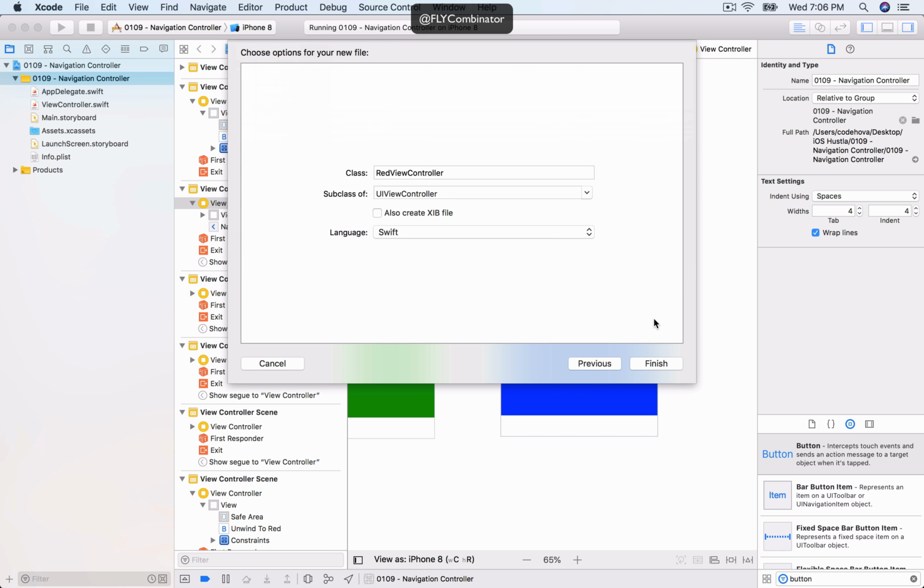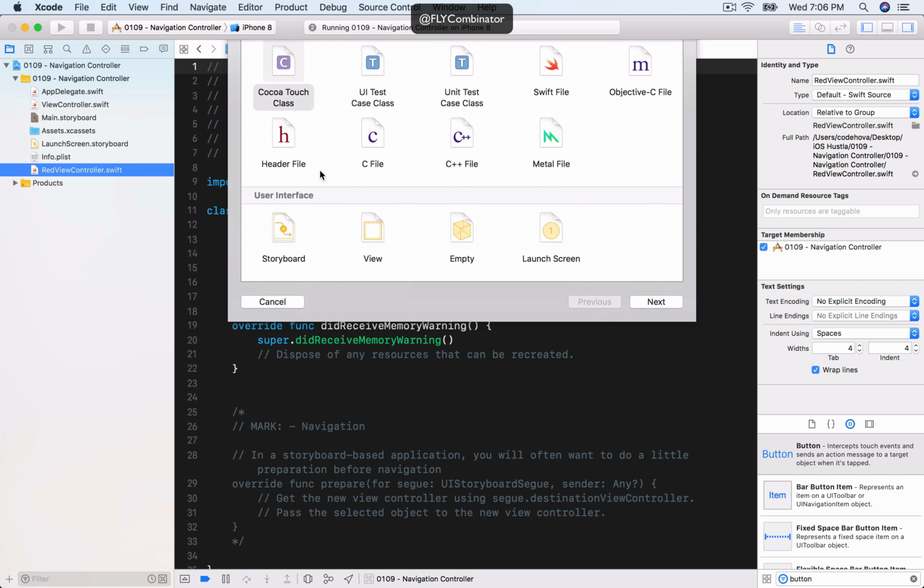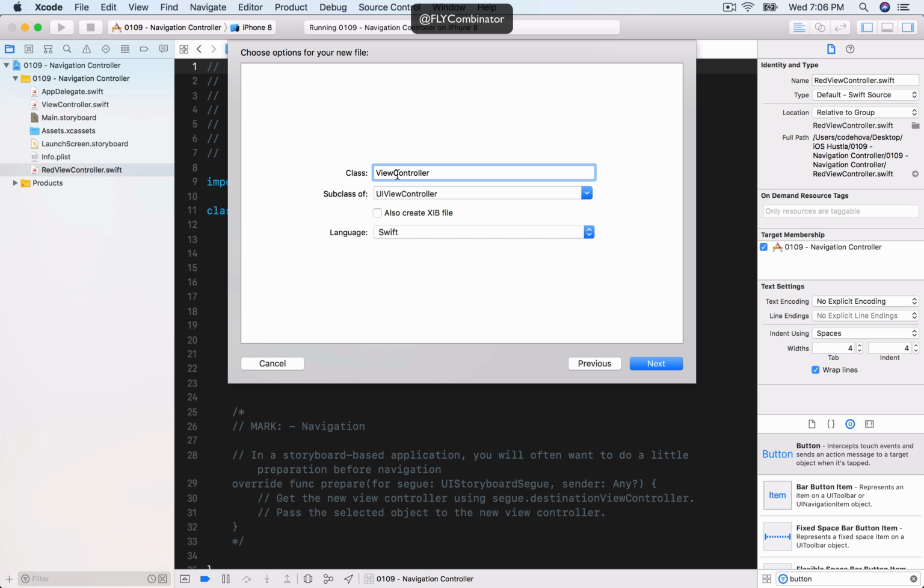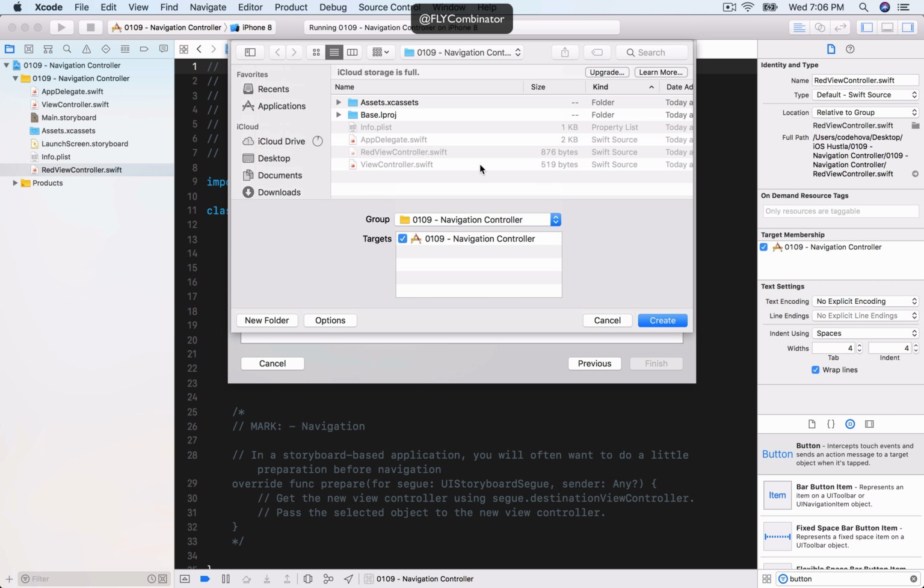Okay. So my bad for going through that fast. Let me do it one more time. Let's create one for blue. It's going to be new file, Cocoa Touch class, and we're going to call this BlueViewController. Let's press next. And it's going to ask you, where do you want to place this file that you just created? We're just going to stick with the defaults right now.